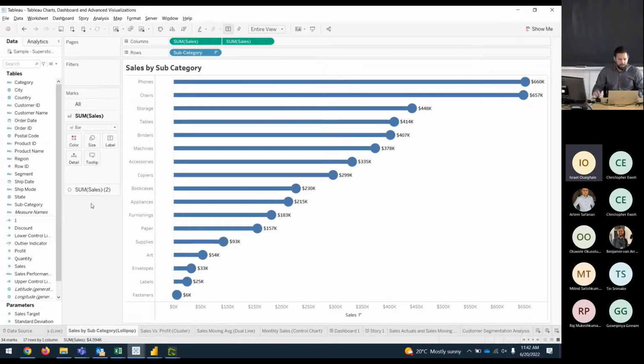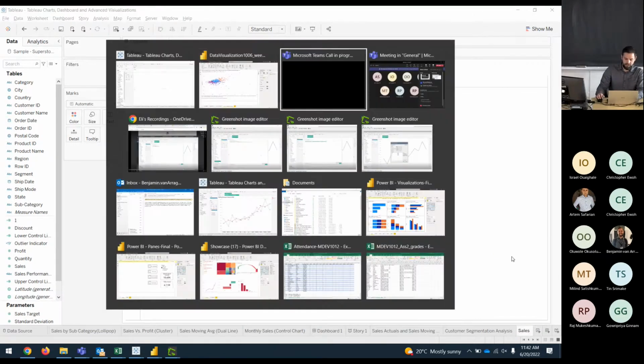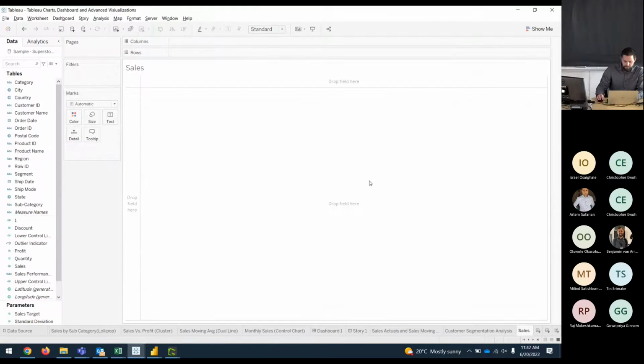Sweet. Okay, so we're going to make it now. We're going to make this lollipop chart, sales by subcategory. I will make a new worksheet here, and I'll rename it sales by, I think I should actually be in my other Tableau file to do this. It doesn't matter. Sales by subcategory.